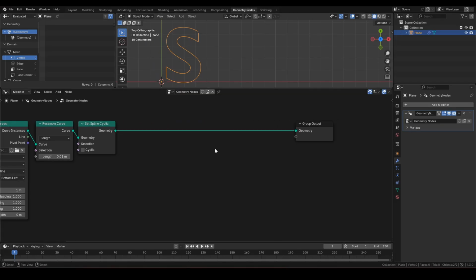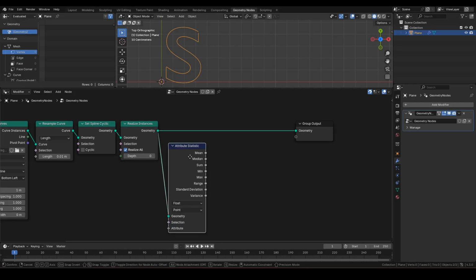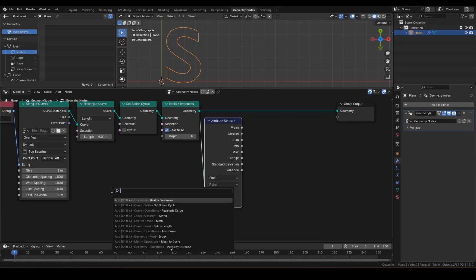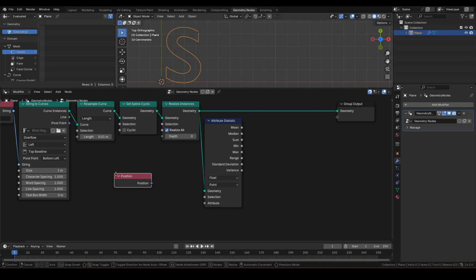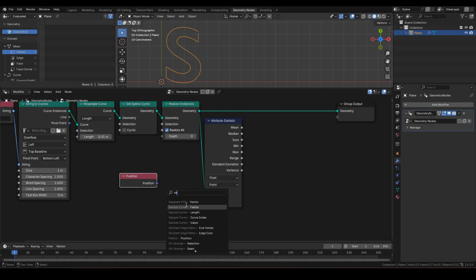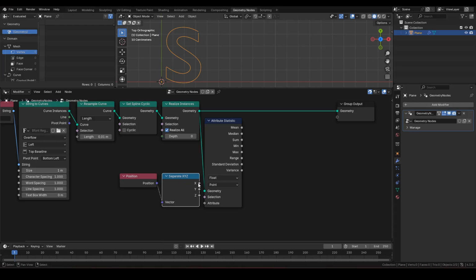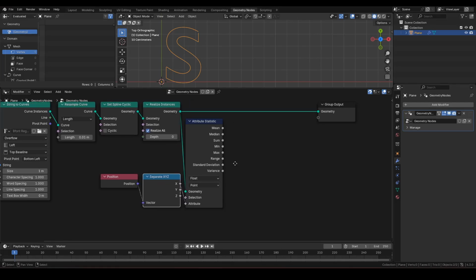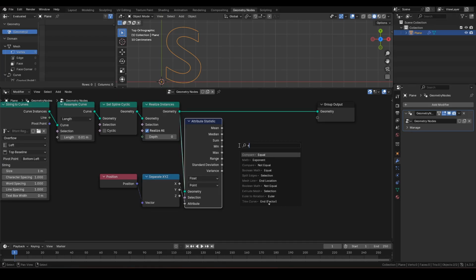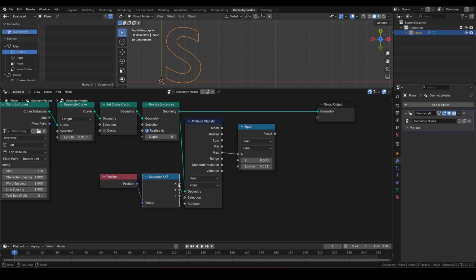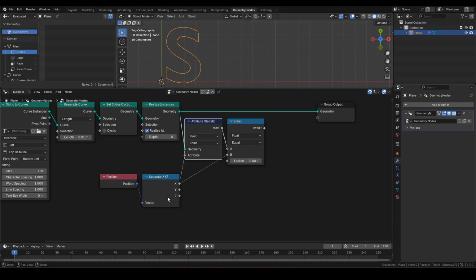Alright, so let's realize instance. Then from the result, grab an attribute statistic and grab a position node. Use a separate XYZ and plug in the X to attribute. From max, grab a compare equals. Then using the X value, plug it into B, like so. Kind of like this.